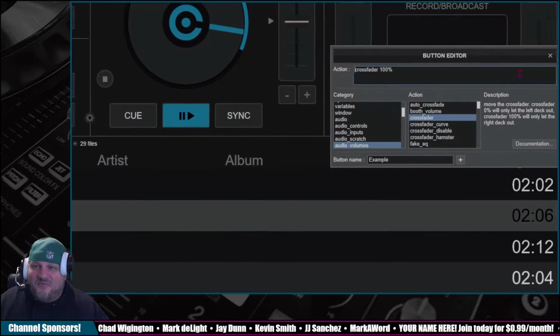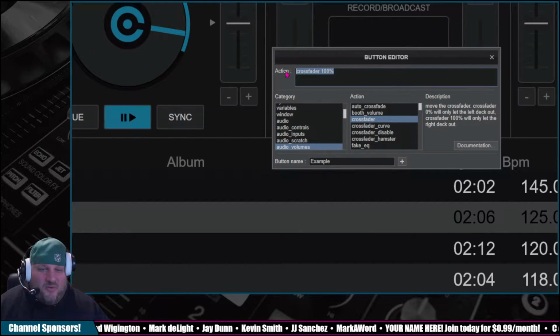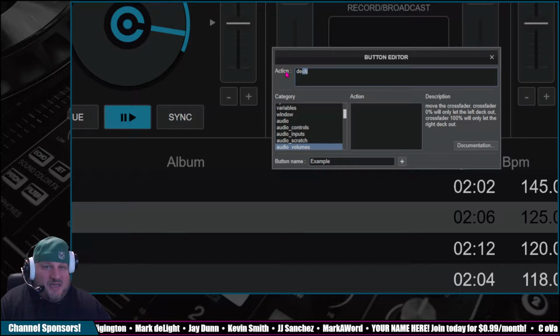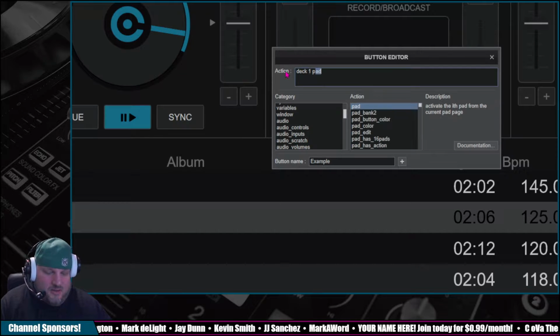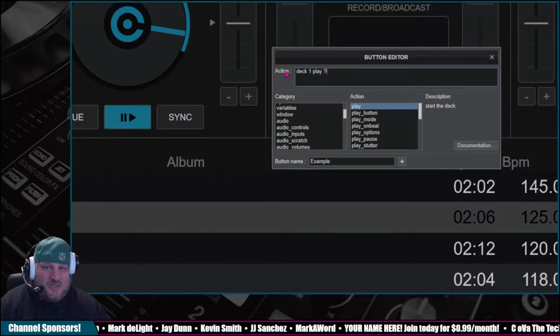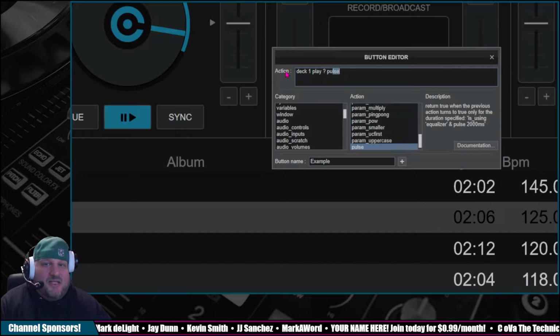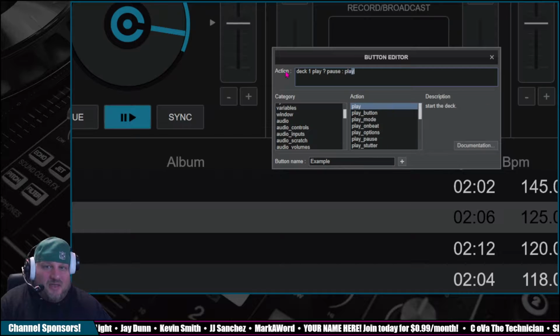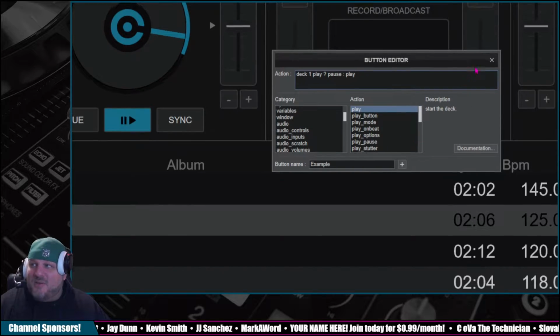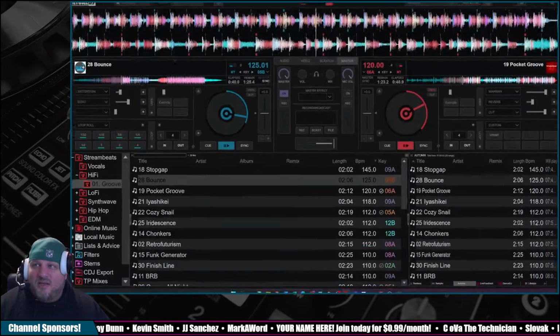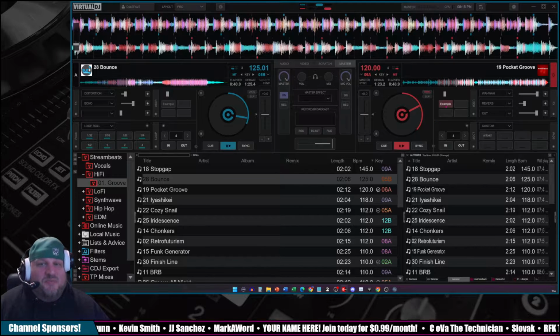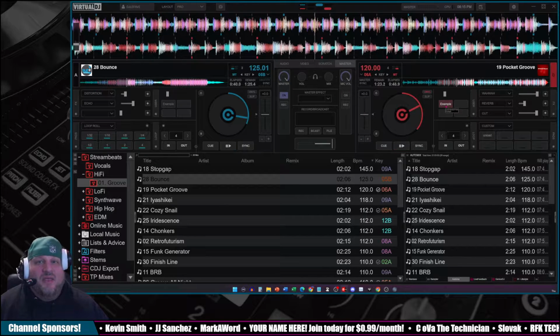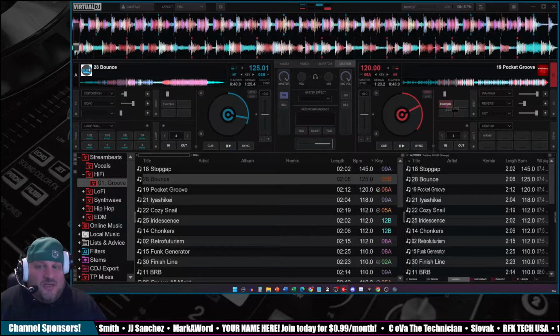So the command is, here we go. We say deck 1 play question mark. If it's playing, let's go and pause it. If it's not playing, go play it. All right, so we can see right now that deck 1 is not playing. So when I push this button, it's going to check it and it will play it. And when we push it again, it's going to see if it's playing, and it will be, so it's going to pause it.